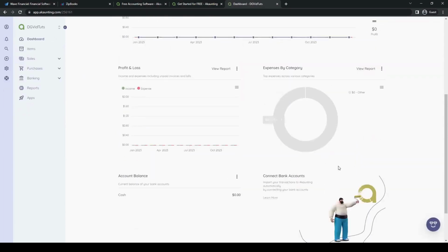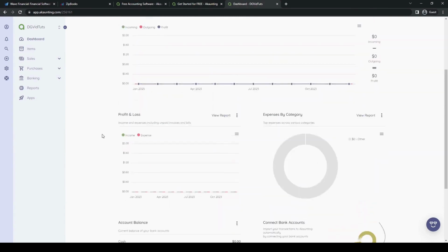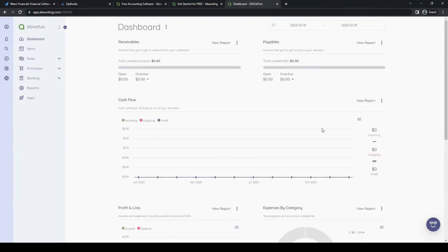This one actually has a graph, so you can see you have both graphs. You have the pie and then the bar graph here, which is really nice. You even have the line graph, so everything is very visible when it comes to all the accounting that you need to do. This is just retrievals, payables, cash flow items. Let's see what they have here.